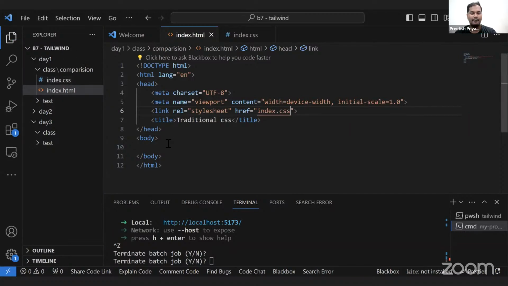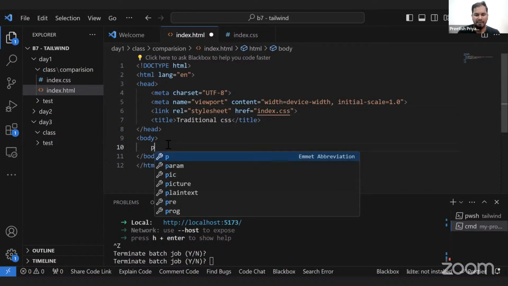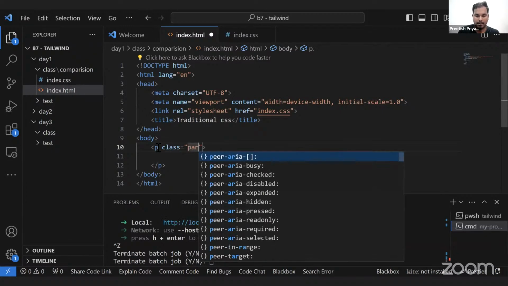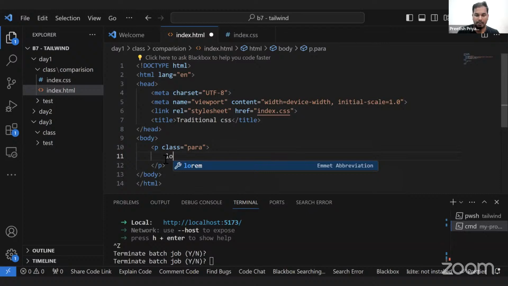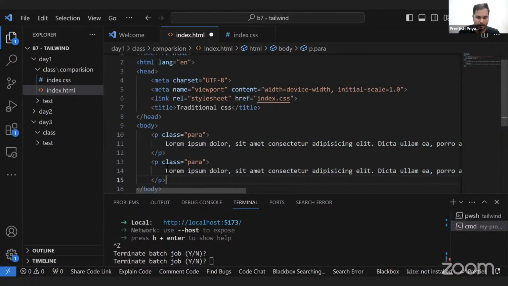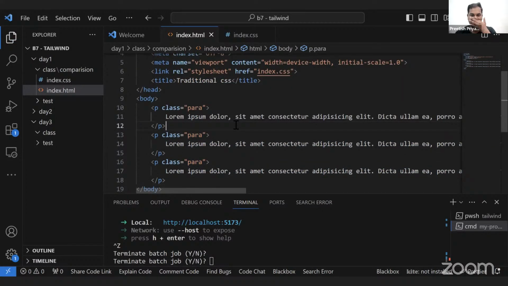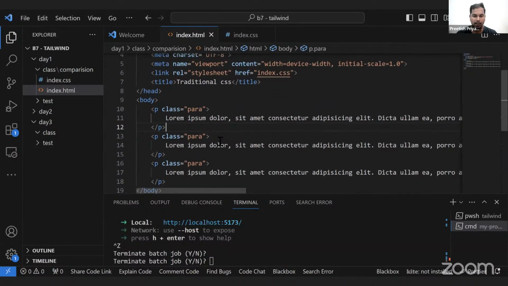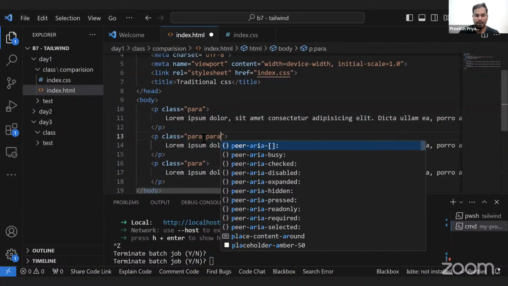So we have a set of all the things. Now the HTML file is ready and the CSS file is ready. The main thing we're going to do right now is create a very basic traditional HTML page. Give it a class name of para. Just write lorem, enter. Similarly, I will create three more paras. So three paragraphs we have built. And let's do one more thing.